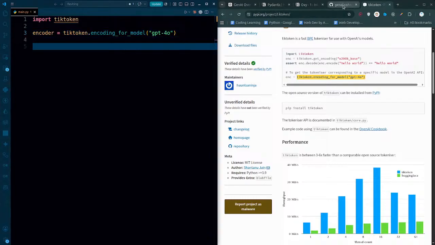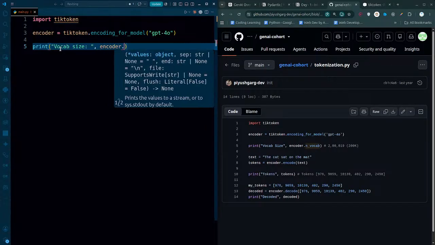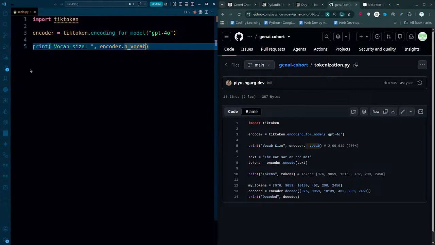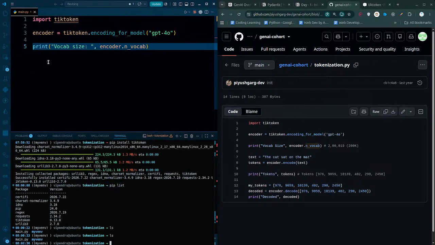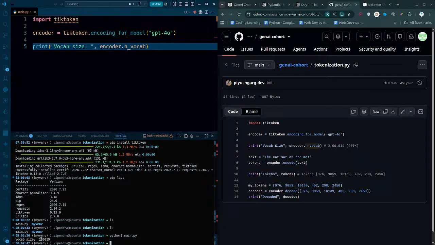So now we have to encode. What can we even print? Let me do that. Print vocab size, and that's going to be encoder dot vocab. The only bad thing is that we don't get any suggestions, so I have to work on that. And now how can I run this? python3 main.py, if I'm not wrong. Let's see. So it is simply returning the vocab size, around 200,000.